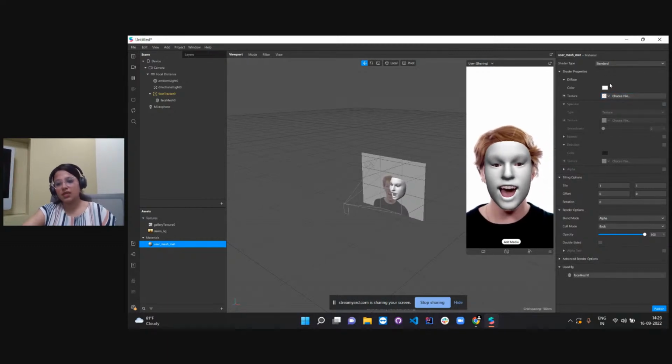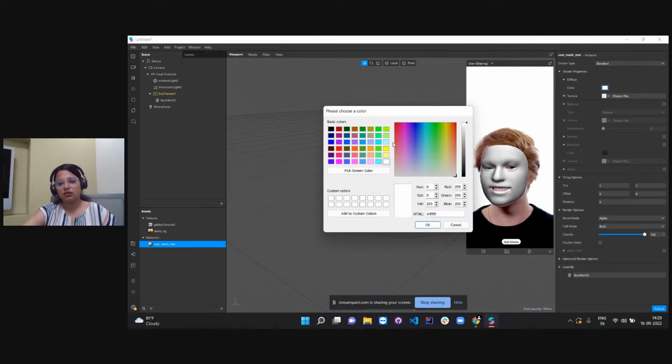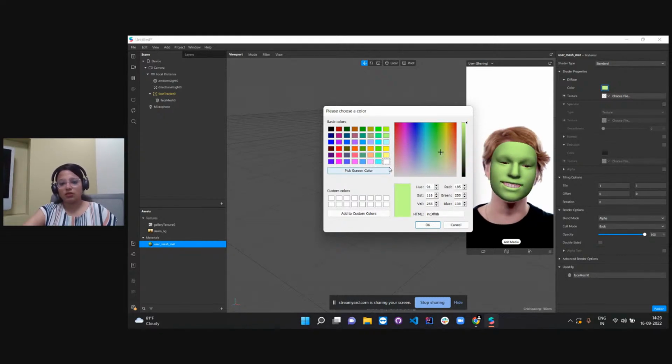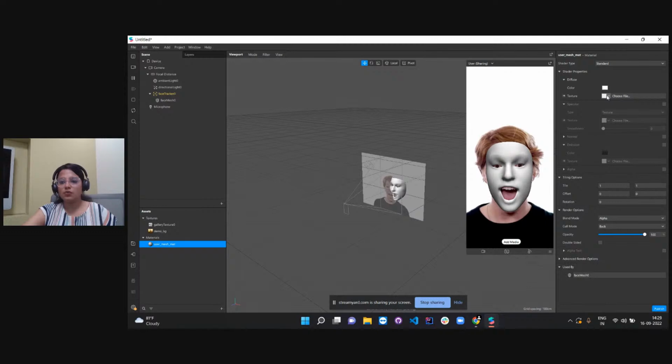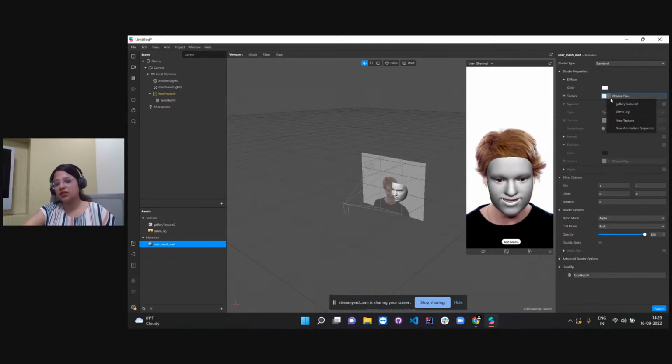First, we can add a color, simple. We can just change colors of this face mesh right here. You can play around, change the colors, or just keep it white as is. Now we can also choose a texture. So the material will add additional details and capabilities to this texture.